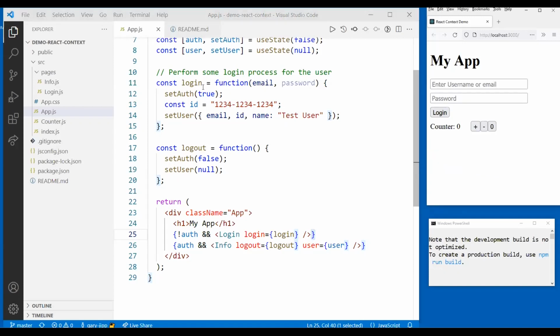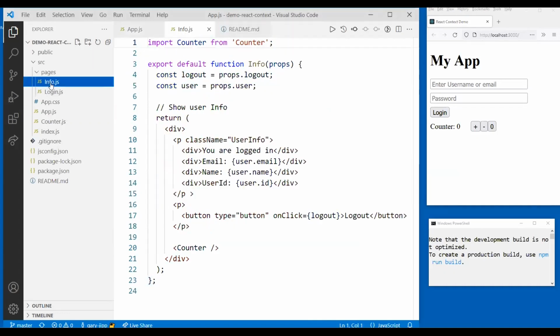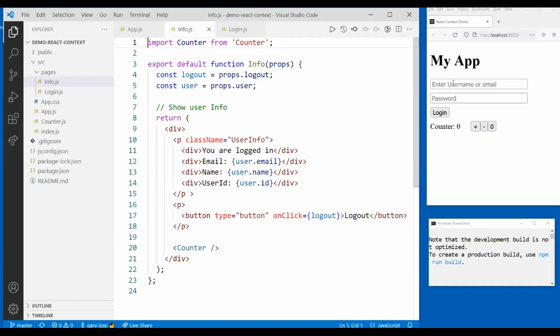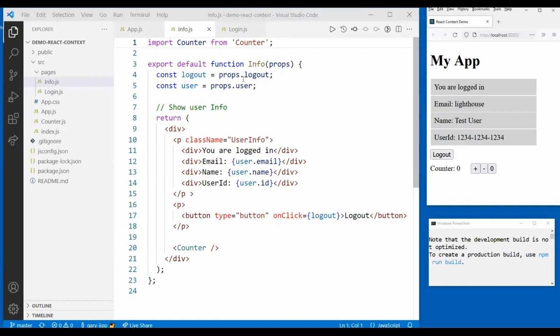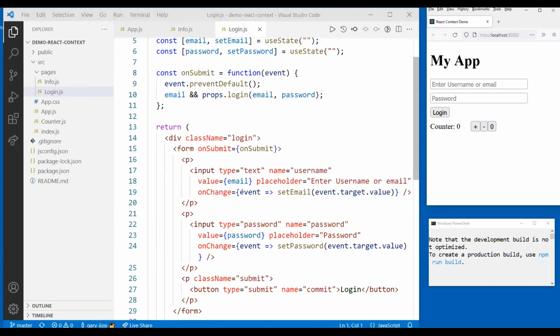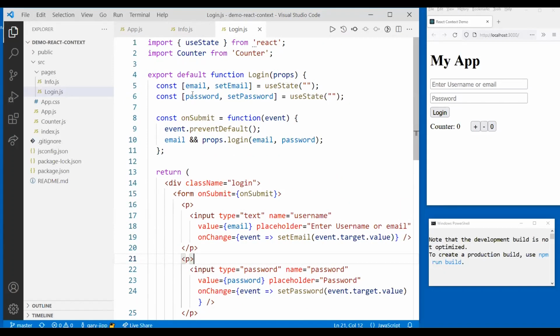Inside each of my two pages, and I put them in a folder called pages just because I felt like it, they're just components. I have an info component / page and a login component / page. The info page just shows info of the user. So you are logged in and some stuff about them, email, test, just some random stuff. It also has a counter in it, which I'll talk about in a second. The login page is what you'd expect. It has a form. So it has a couple of inputs. It looks kind of complicated, but it's just a form with a submit button. And then with the email and password that I have in state.